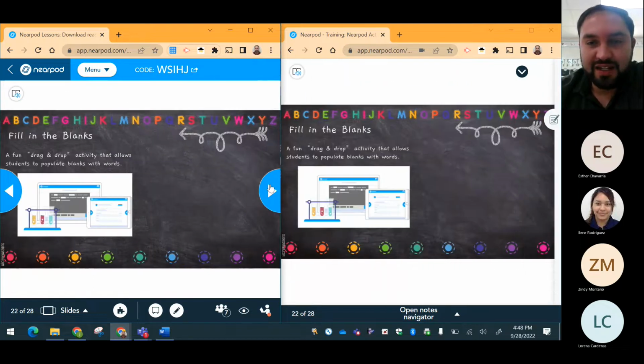Moving on, fill in the blank. This is another activity that you can do, like I'm doing adjectives right now. So you put, okay, find an adjective for this, and they will fill in the blank there.